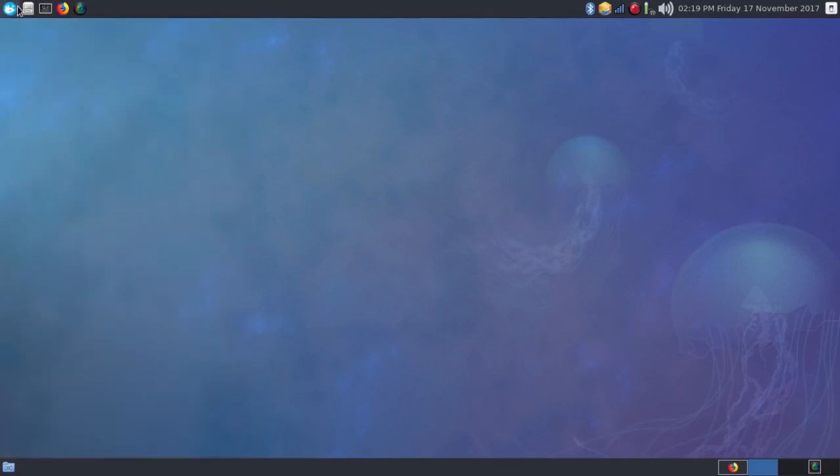Then I added a few launchers. This one is for the Thunar file manager, this one is for the terminal emulator. This one is for Firefox, which is Firefox Quantum 57, the latest one. And this one is for Simple Screen Recorder.